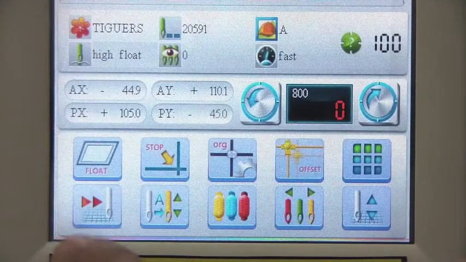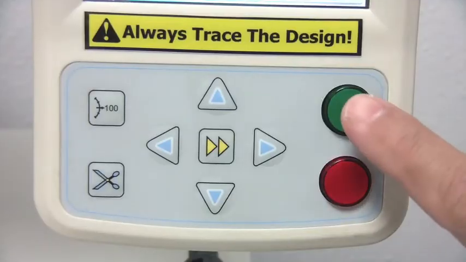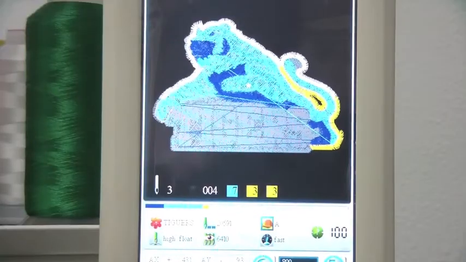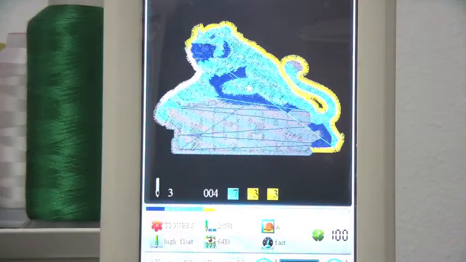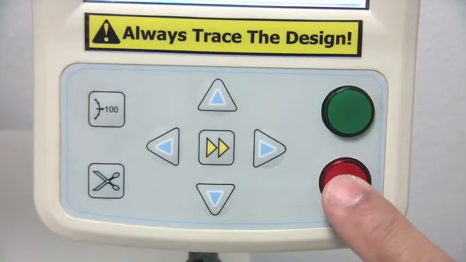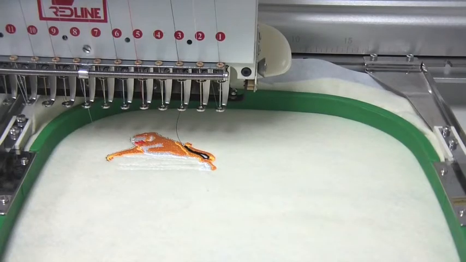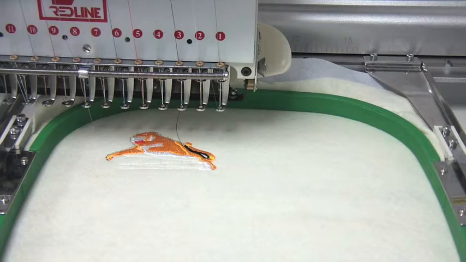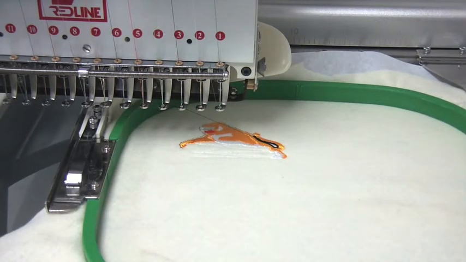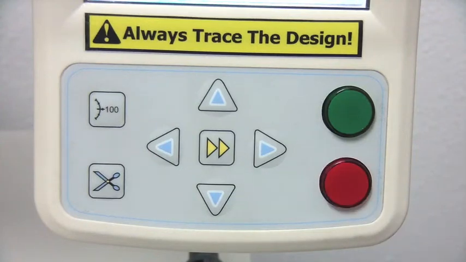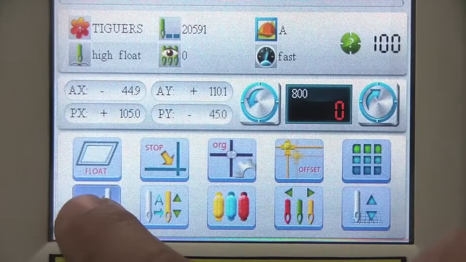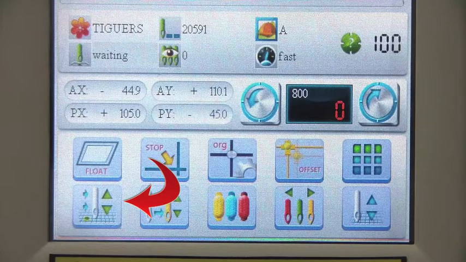Press the button until you got 2 arrows, then the green button. The design will go forward without the movement of the pantograph. Press the stop button, and the pantograph will move to where the design has been stopped. You can move the design backwards by pressing the red button instead of the green button. Press the button until the up and down arrows appear for regular operation.